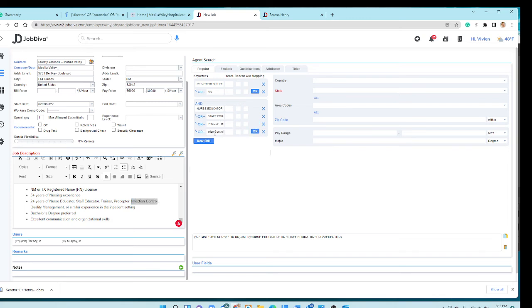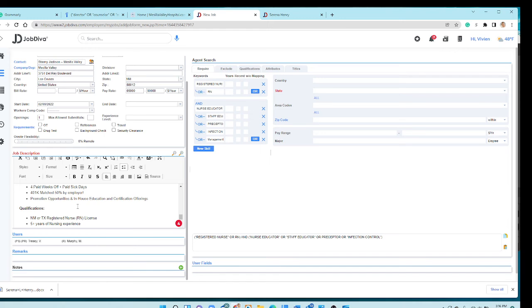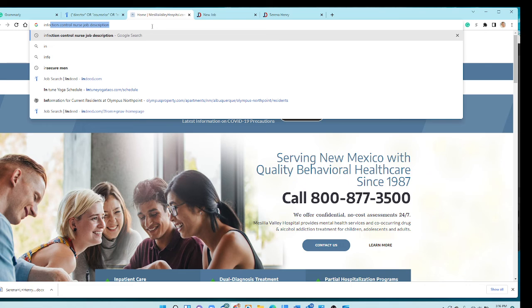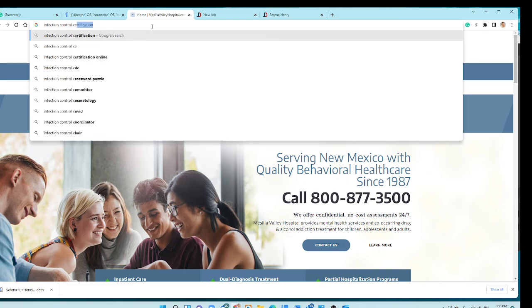And sometimes, let's say if we were looking for an operating room nurse, we wouldn't put all these keywords in here. We would just put operating room because it may be CNOR. But with a nurse educator, there's a lot of different backgrounds someone could have had before they became an educator. So that's where I'm going to get a little more creative with keywords, see if I can draw someone in that way. I'm going to see what the infection control certification is called.